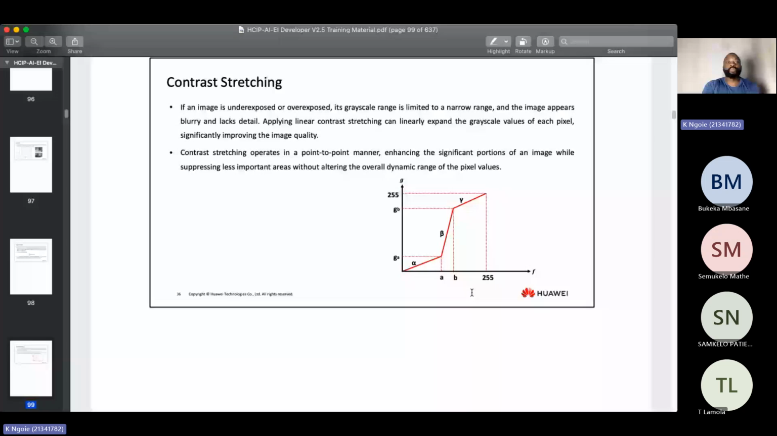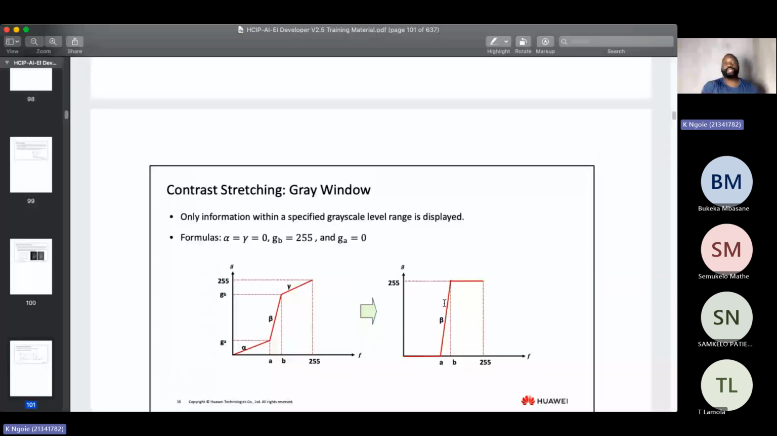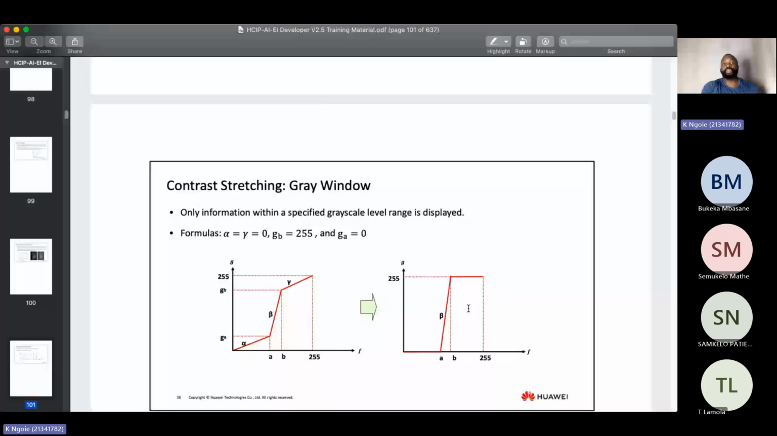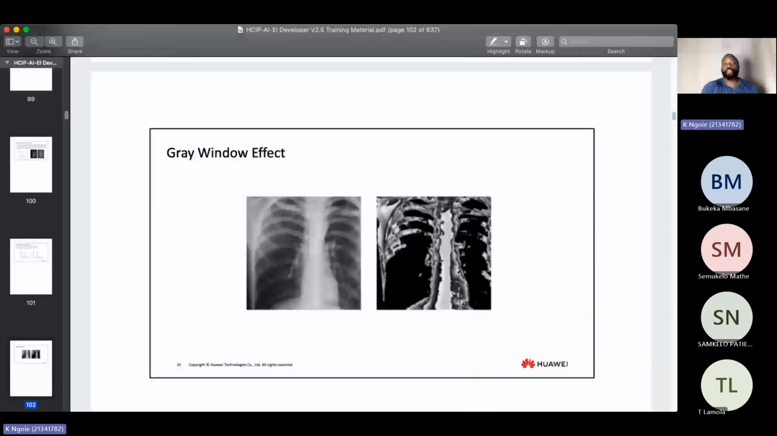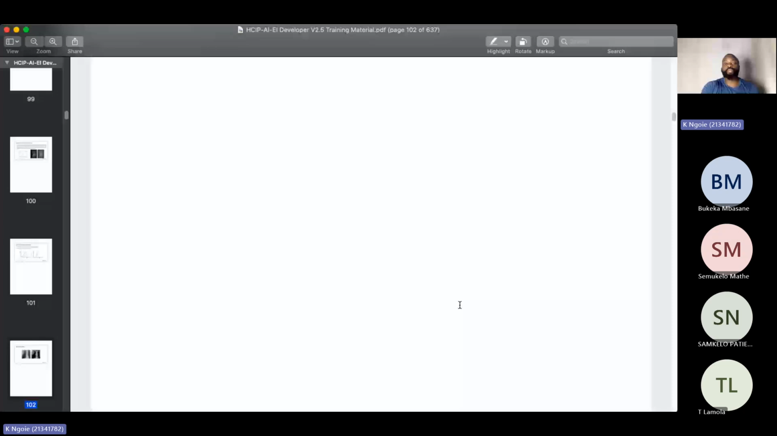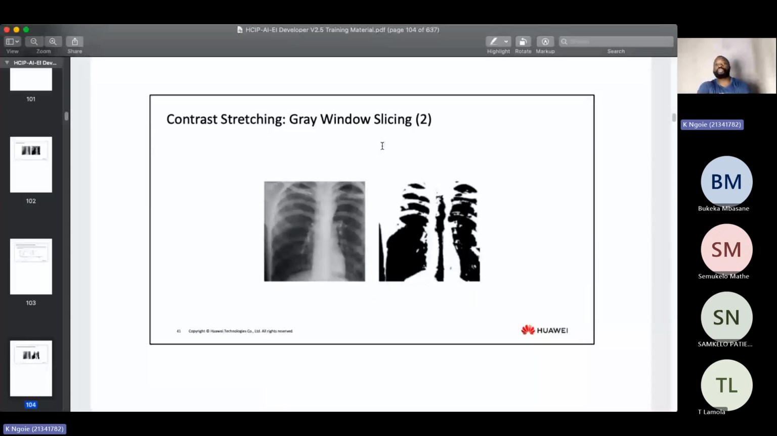All right. So this is an example of contrast stretching. This is just a representation of contrast stretching as well. Okay, so this is what it can do to images. When you keep increasing the contrast, you get to a point where you completely lose the picture.